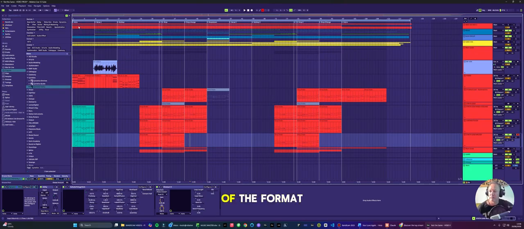And in terms of the format of the song, we've got an intro that I normally use to structure the template. Verse 1, build up, drop change, breakdown. Verse 2, build 2, drop change, and then we've got an outro.